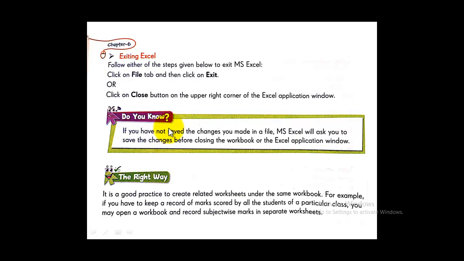Now do you know, if you have not saved the changes you have made in a file, MS Excel will ask you to save the changes before closing the workbook or the Excel application window.